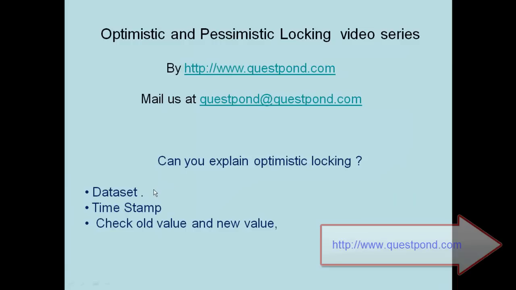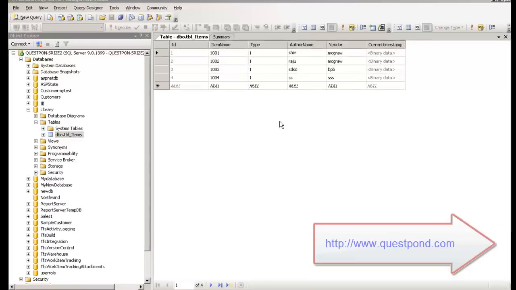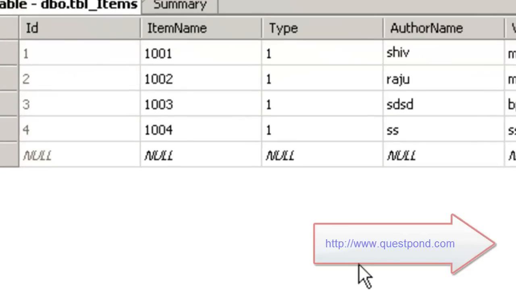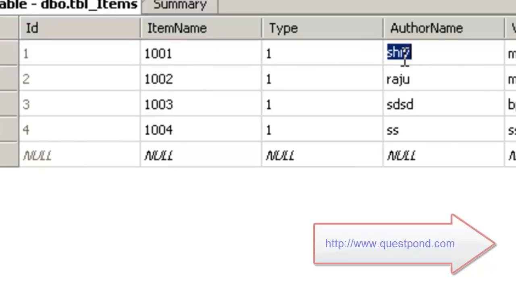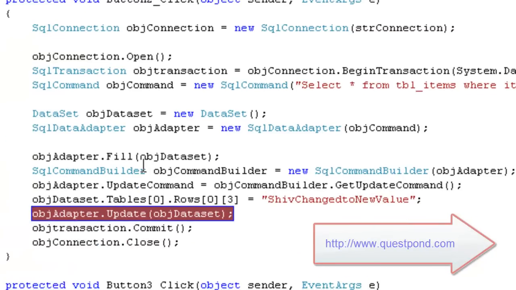So let's start with the first method of implementing optimistic locking, that is by using a dataset. A dataset by itself has built-in optimistic locking capability. To demonstrate that, here's a simple table I have called TBL items, and it has a couple of fields. We'll try to change the first row, that is 1001. We'll change the author name to some new value, and we will be changing this by using a dataset.